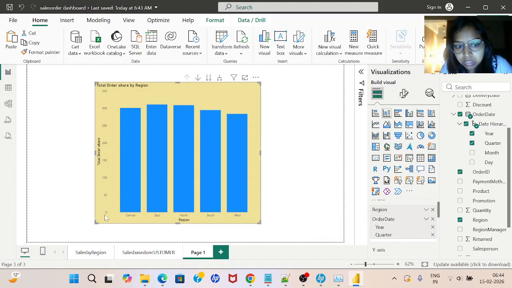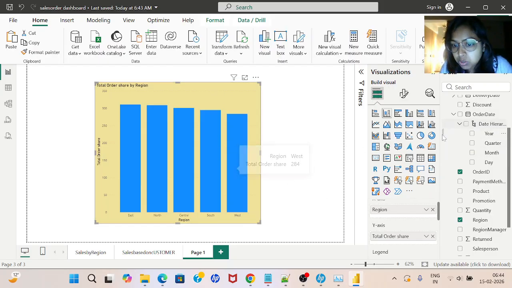Let's suppose I have region in the x-axis, and I have taken the order date by year and quarter. If I remove this, you can see these options are not visible. That means we cannot drill through this report. In order to drill through this report, I need year in the x-axis.